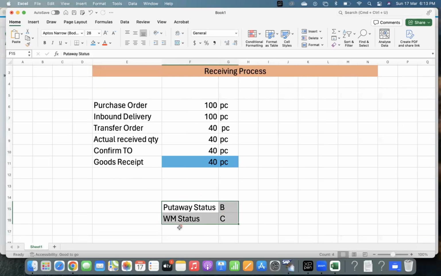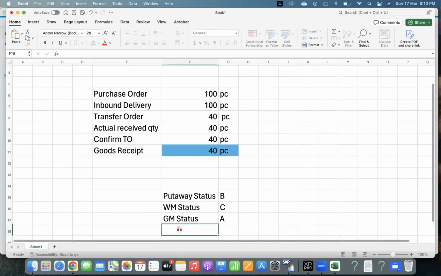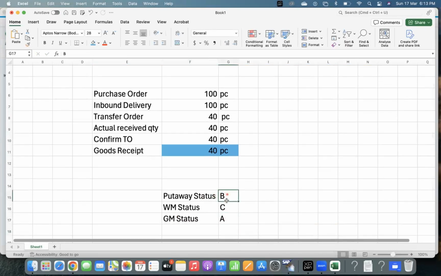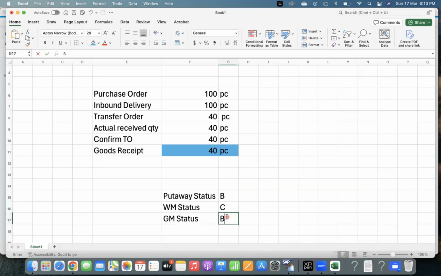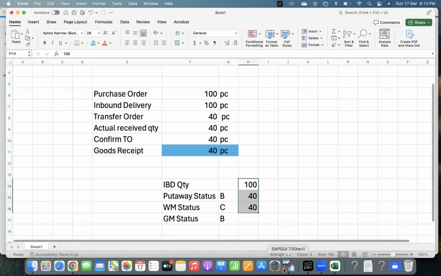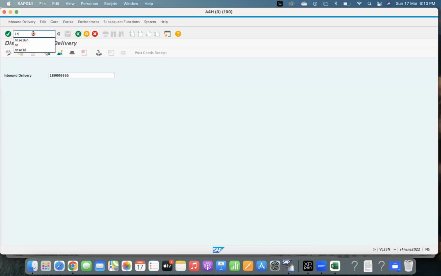So in these cases, the GM status will be A only, because you cannot post the goods receipt until both become C, since that is the SAP standard behavior. But to overcome it, you may still want to post the goods movement status for the partial quantity, because putaway is only 40, while the IBD quantity is 100. GM cannot be posted because all should be the same. That's the normal behavior. So let me show you the configuration where we can control it.